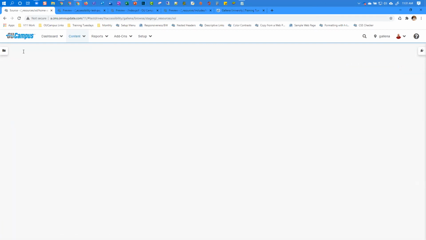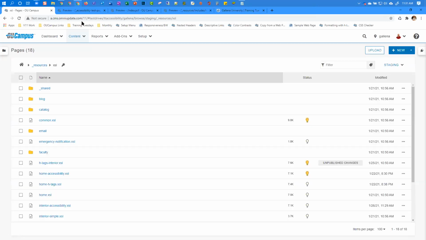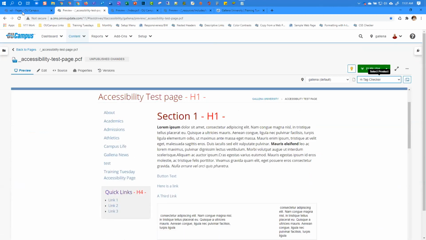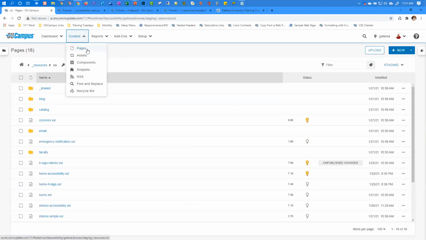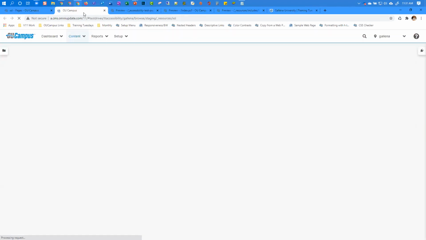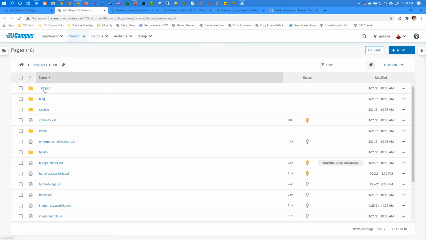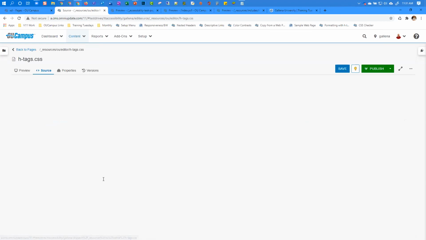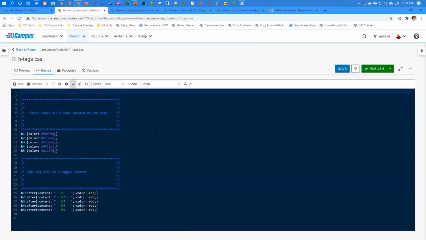Now, as you also saw, I had also created that H tag preview. So I want to take a really quick look at this. In order to create that, I just did a simplified version of the WYSIWYG editor file. So I'm going to open this up in a new window here so you can see what I'm talking about. If we go back over to our OU and our editor, I basically just made a copy of the WYSIWYG accessibility and renamed it HTag CSS. And in here, I just have my HTag information. That's it. That's all that's in this file.